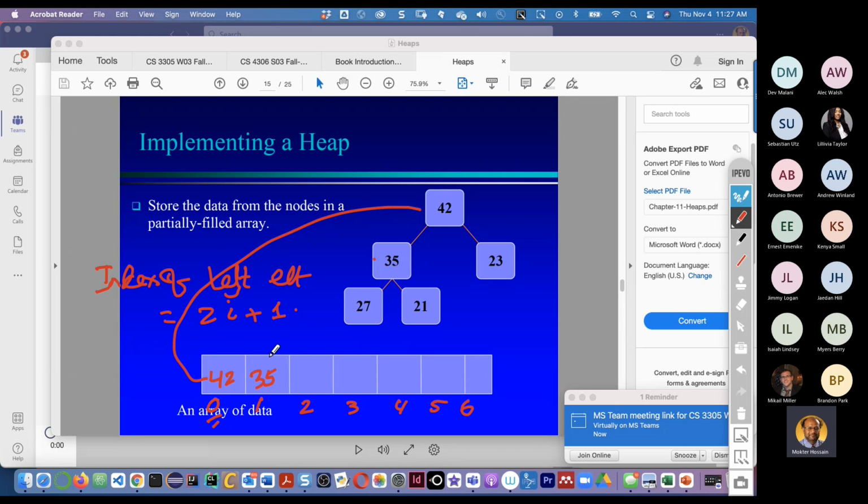And then the index of the right element equals 2i plus 2. So i equal to 0, 2i plus 2 equals 2. So the index 2 element, 23, will be here.